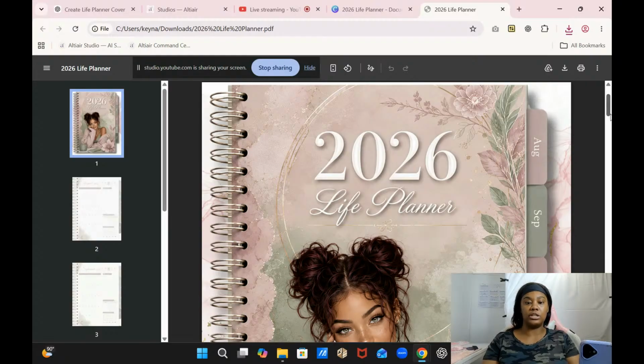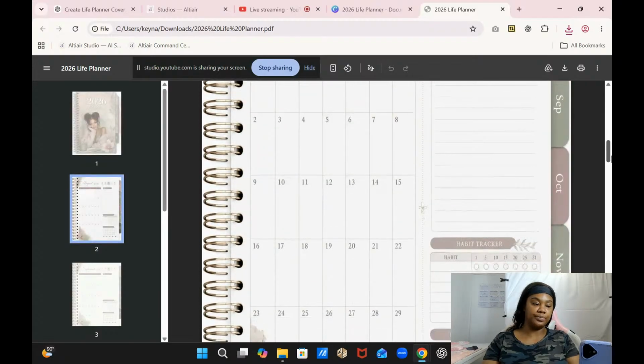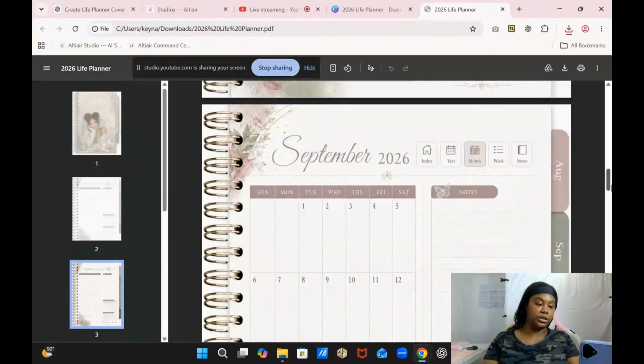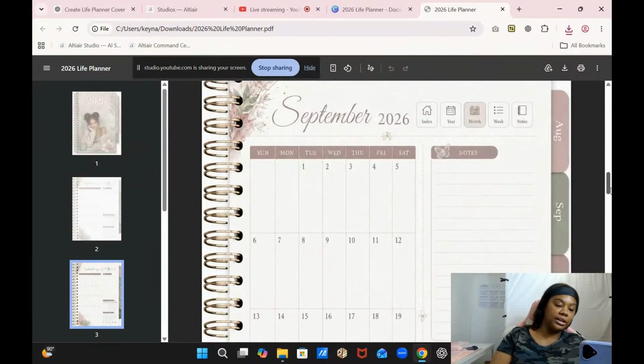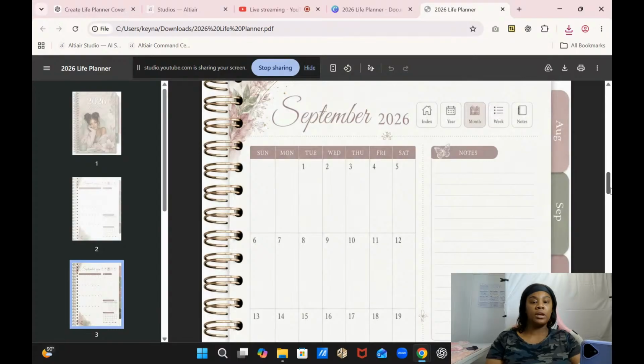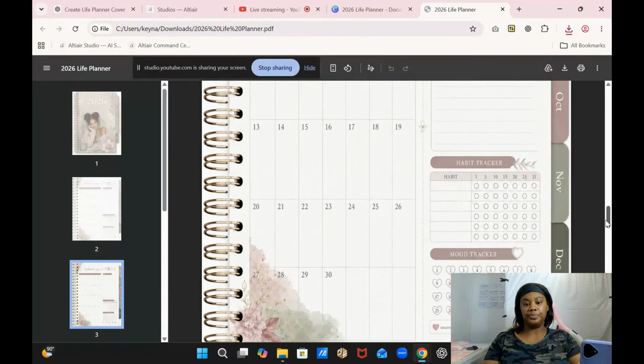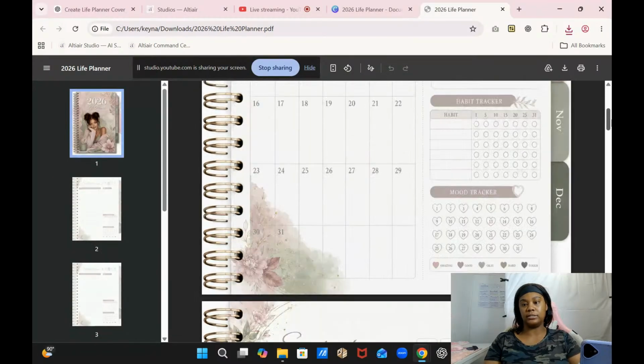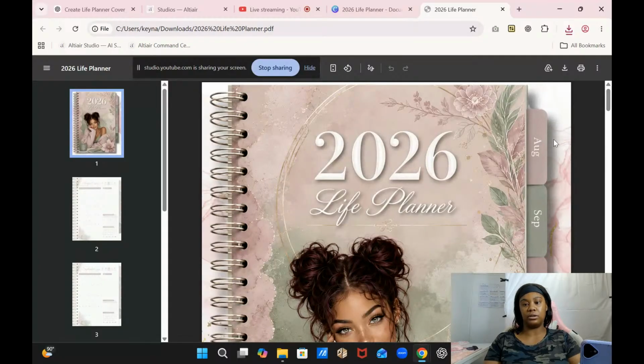Okay, so as y'all can see, this is our digital planner. Came out super cute. Y'all can't even see the end part. Okay, I think that should be good enough for y'all. It came out super, super cute. Okay, so let's test it. Oh, I forgot to get my charger, y'all. Hold on, let me get my charger.